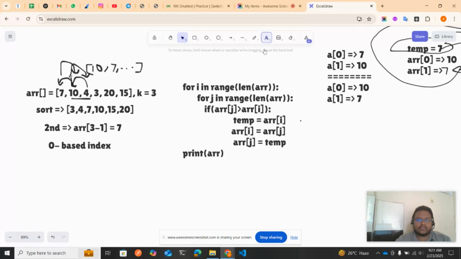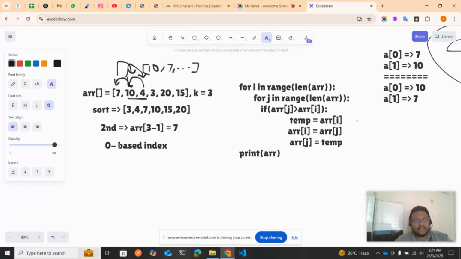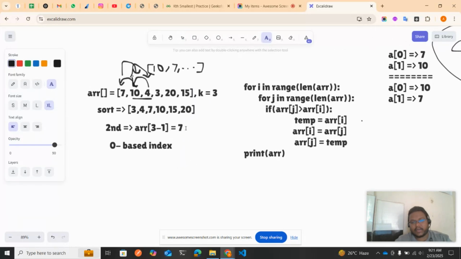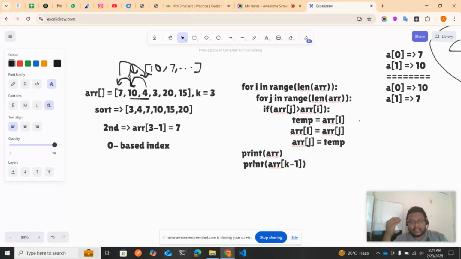If we go to this particular array, here we'll be getting an array. As I told, we need to return the k minus 1 element, as it is 0-based index. So if you print arr of k minus 1, that's done. You'll be getting the smallest element.